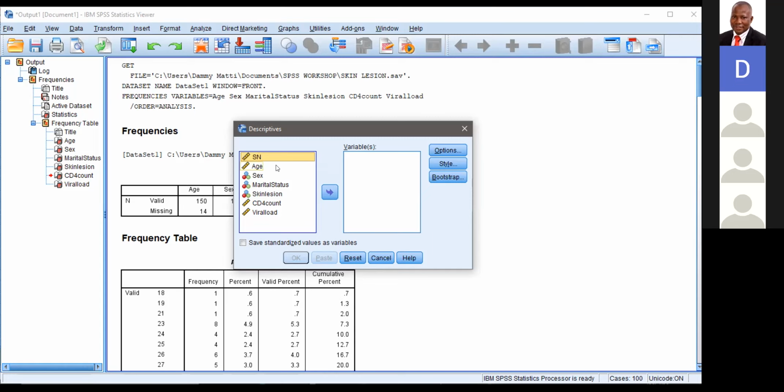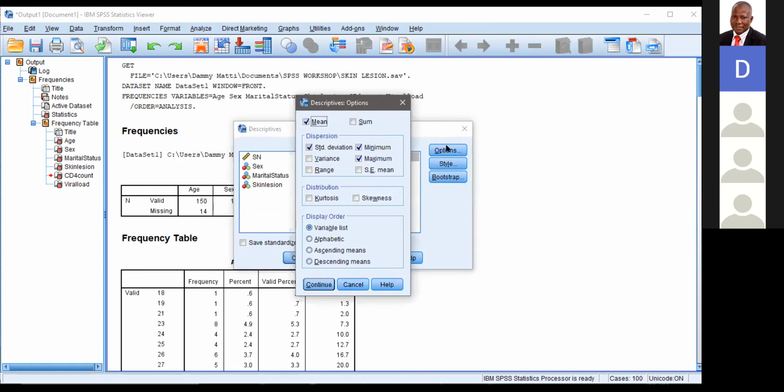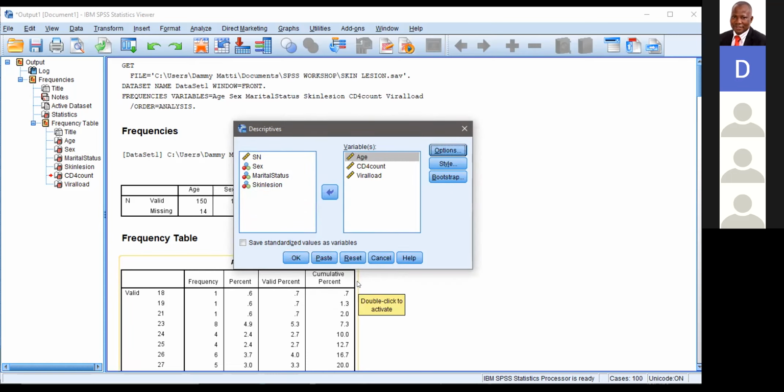So which one is going there? Age, CD4, and viral load. Okay. I think we'll go to options. Option. Wait. I don't think this was where we went. Dr. Drew, was this where we went? For which one now? We said, yeah, we did one with this now.